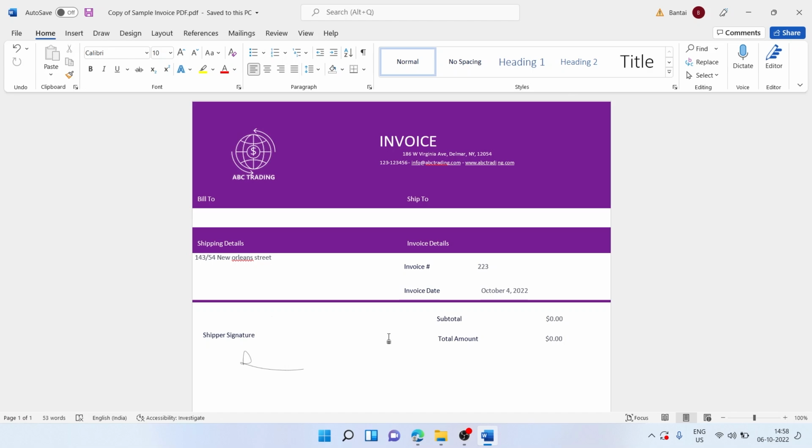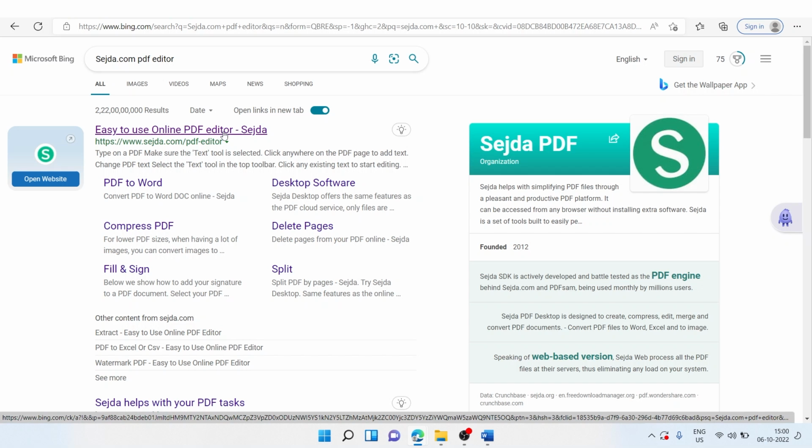And also the best part about using MS Word is that you don't need an active internet connection to be using it, and you can also do it natively on your computer itself. So let's head over to our next method without using MS Word or any other software installed in your computer. Now for this, we'll be using this online PDF editor, which is called Sejda.